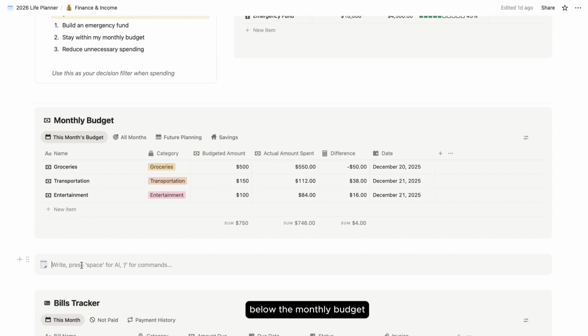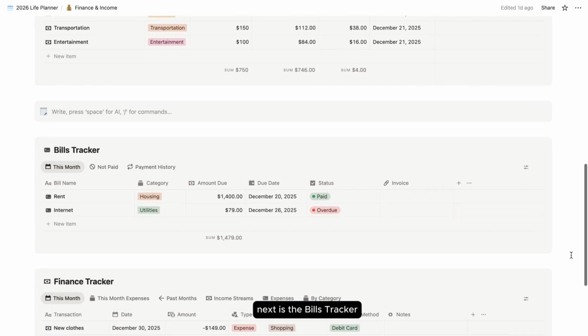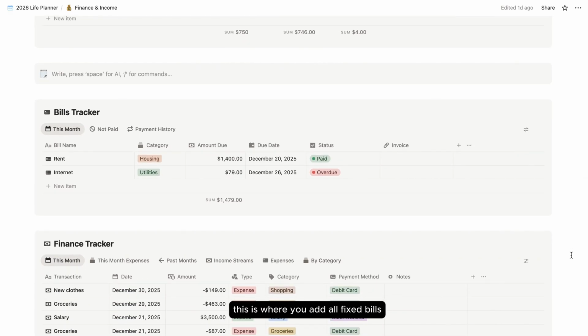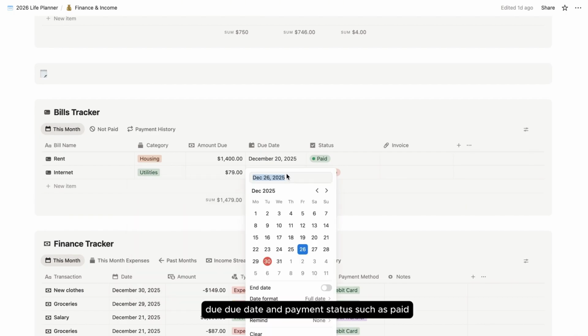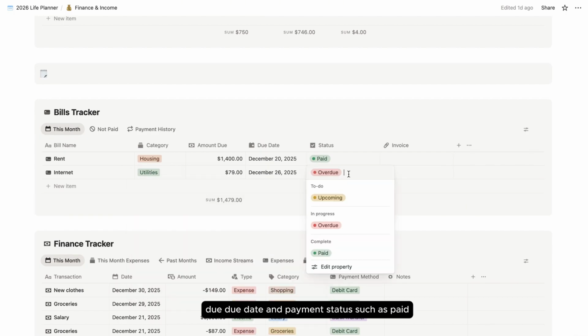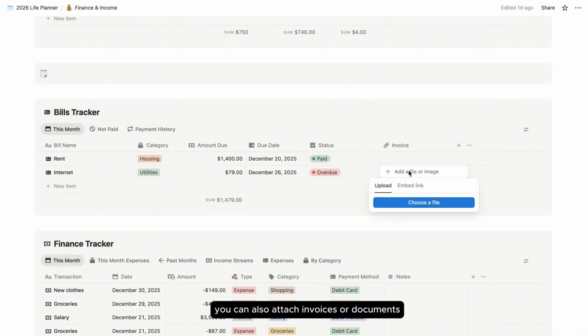Below the monthly budget, you'll find a small notes section. This is simply there in case you want to write down thoughts, adjustments, or observations while budgeting. Next is the bills tracker. This is where you add all fixed bills and recurring expenses. You can assign a category, amount due, due date, and payment status, such as paid, upcoming, or overdue. You can also attach invoices or documents if you want everything stored in one place.